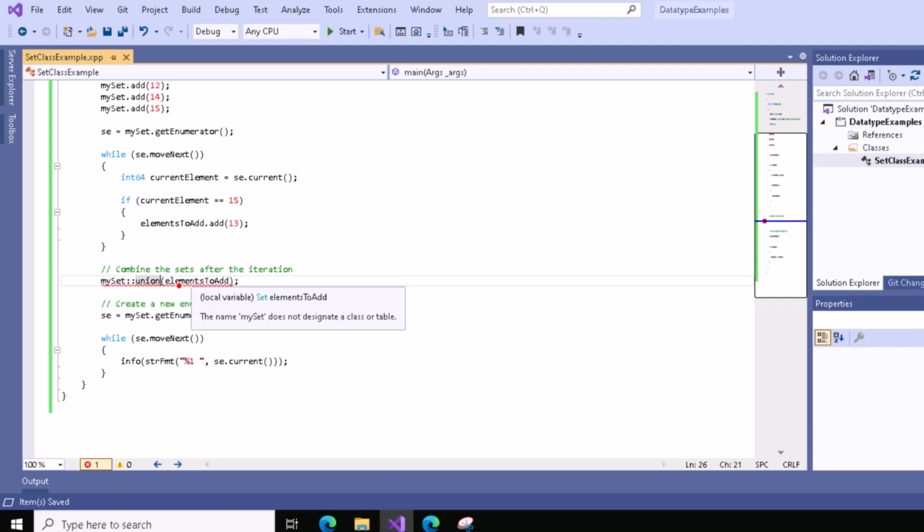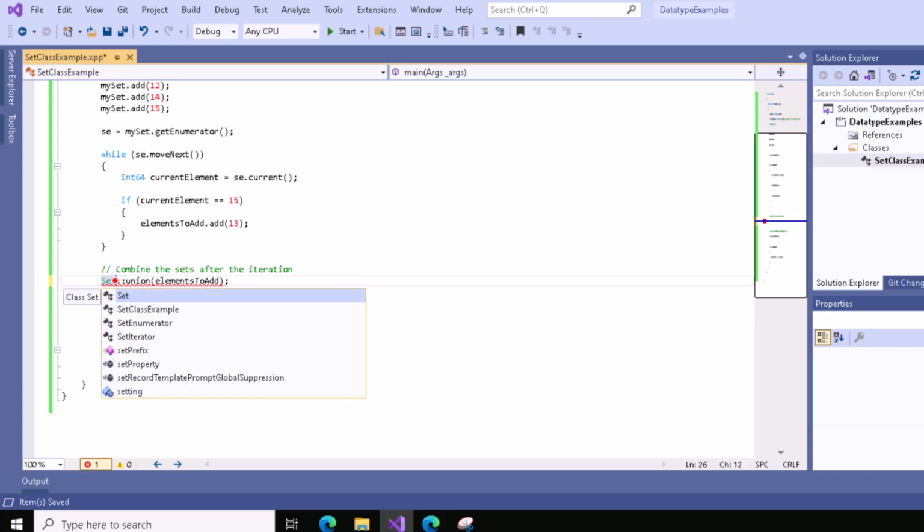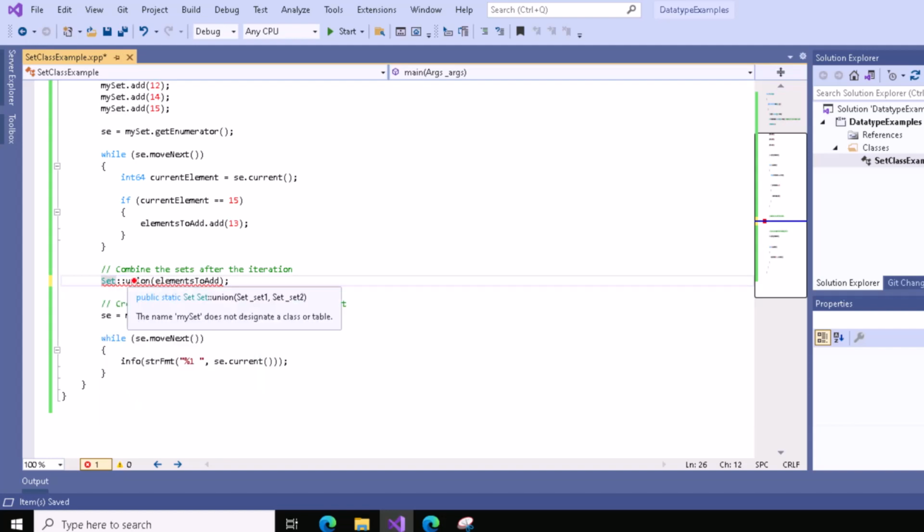When we saved it, you can see that we are getting some error: local variable set method to add the name my set does not designate a class or table. So this way also we cannot add. For that, there is a separate syntax. If you try to do this, you will get an error. So we have a set class, so you have to use that, and after that you can use the union.